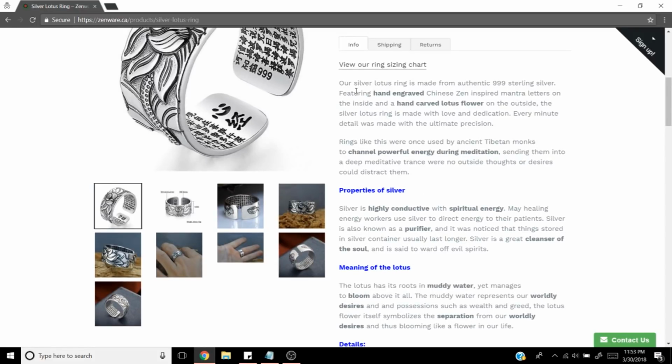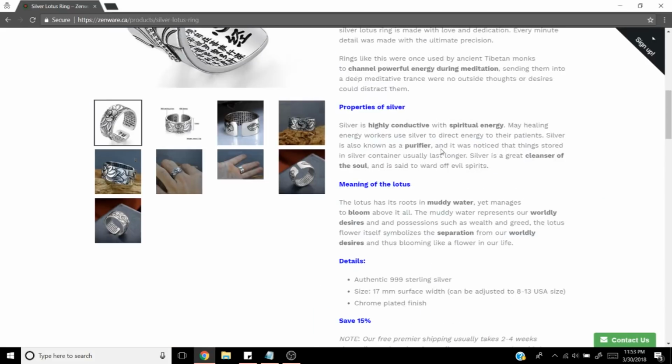So our silver lotus ring is made from authentic 999 sterling silver, featuring hand engraved Chinese Zen inspired mantra letters on the inside and a hand carved lotus flower on the outside. I love this technique of highlighting the main points, which is awesome. Also, adding the frequently bought together app is definitely a good idea. A lot of this stuff would go together well.